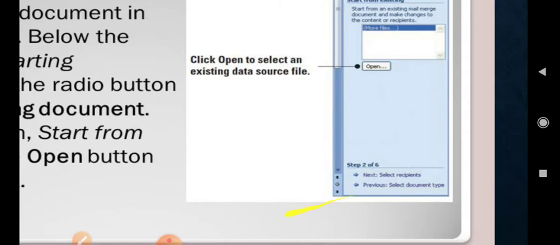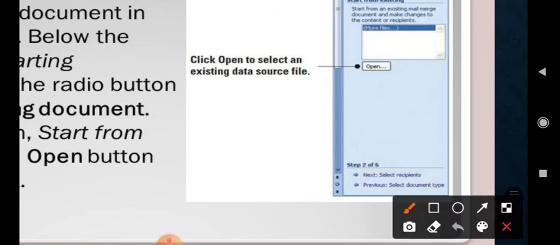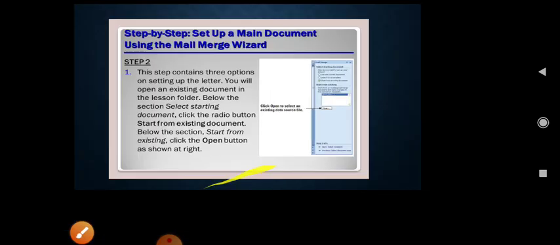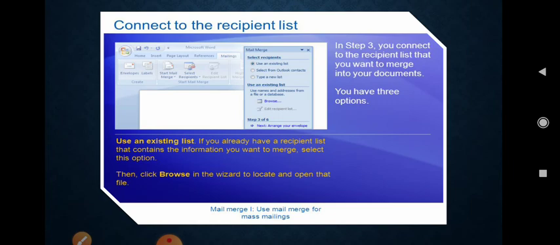See, Select recipients, this option. Okay, now our step 3. Now select from Use an existing list, Select from Outlook contacts, or Type a new list. Whichever option you need: if you have Outlook contacts saved, you can select that. Or if you have an existing list directly, then also you can take it.